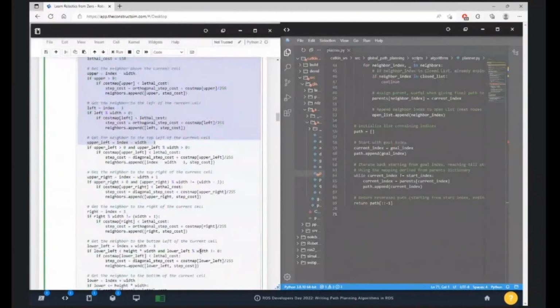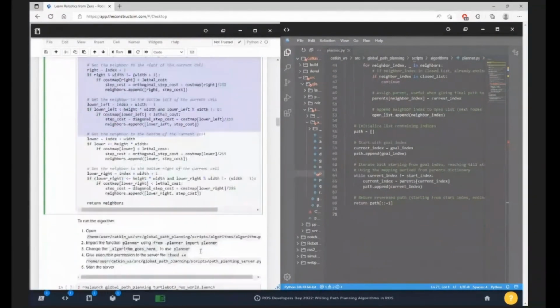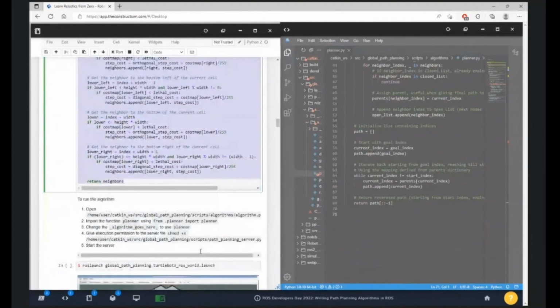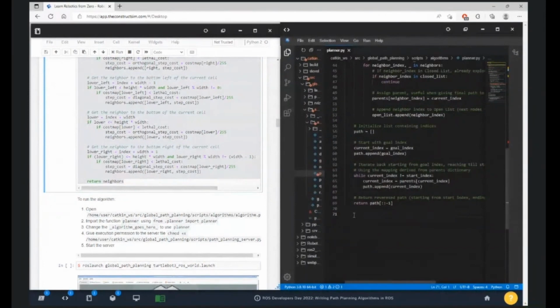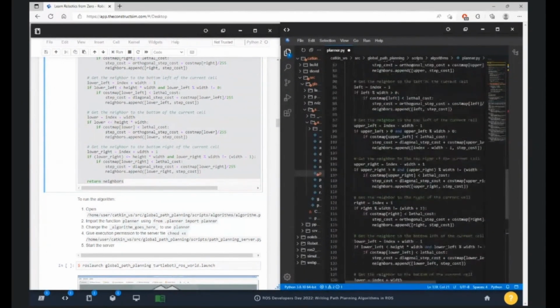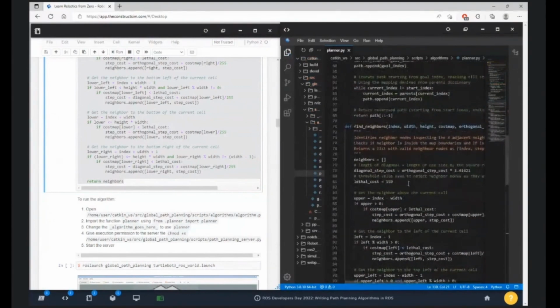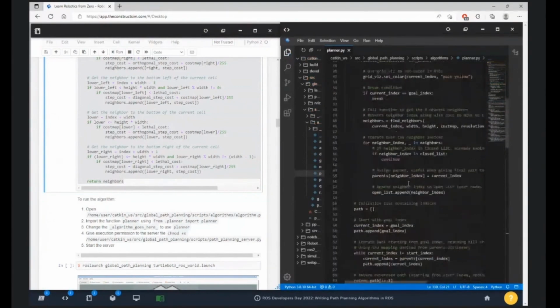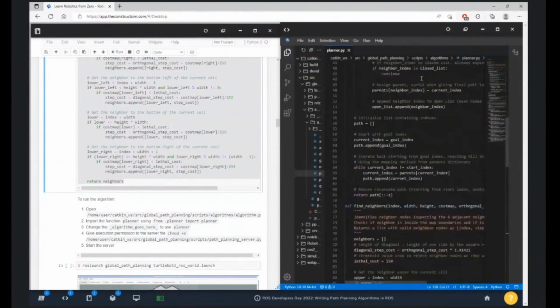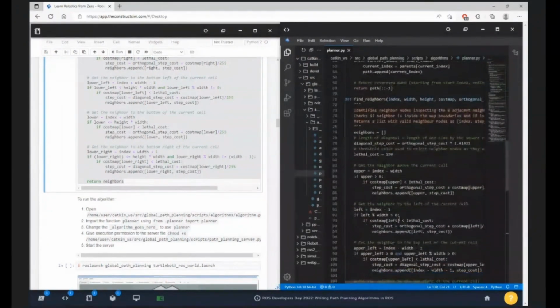This is a bit large, so we'll just copy everything and paste it in the same file. Once again, the cursor should be on the complete left. So we have our find neighbors code, which is being used in our planner code. Find neighbors is going to use some mathematical functions to find the neighbors of the current state of the robot.